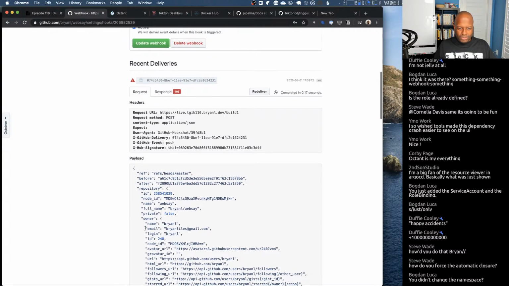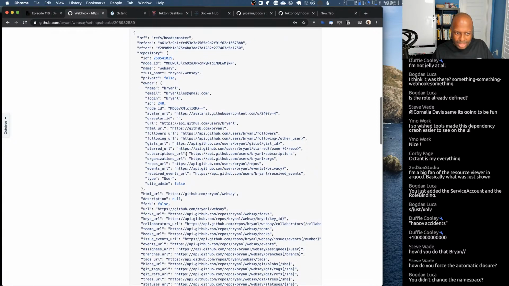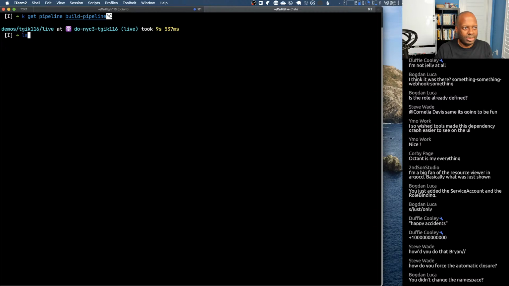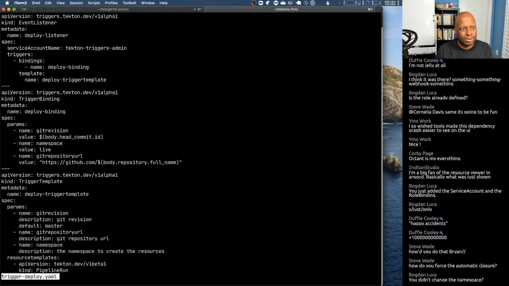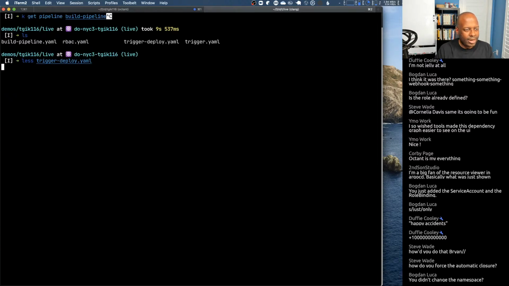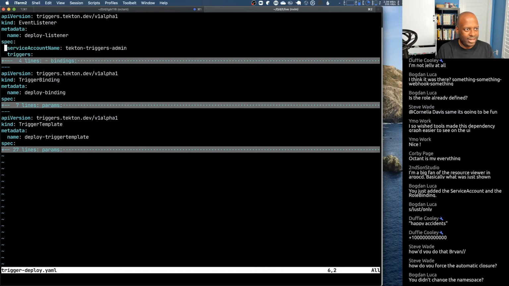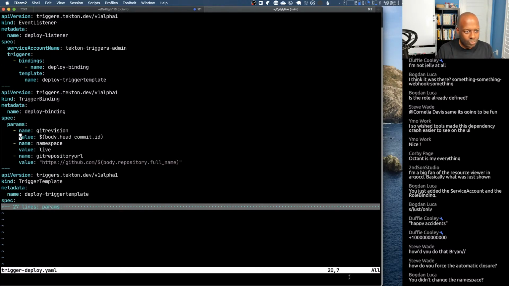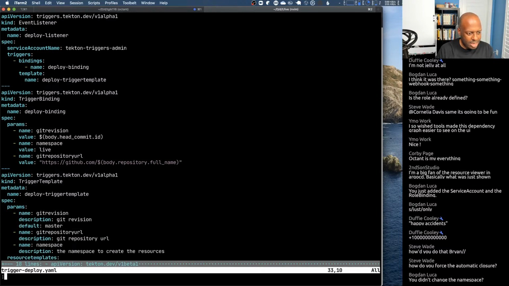Okay, so what it's saying here now, oh, we got a 403. That means that there is some interesting auth issues here. So let's go diagnose what that auth issue is. So if we go into our trigger deploy, what I bet is happening here is under the event listener. Nope, there's nothing here.